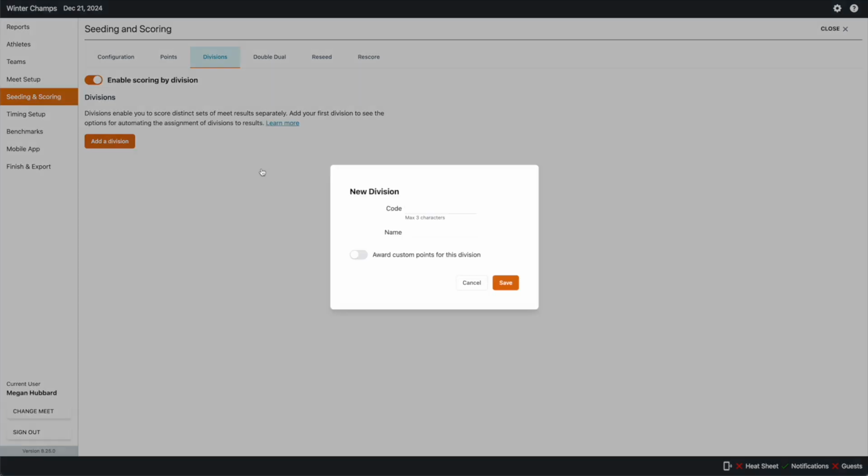Here, we are going to be running our champs meet, and we have 3 divisions. We have gold, silver, and bronze. So we are going to add our gold division.